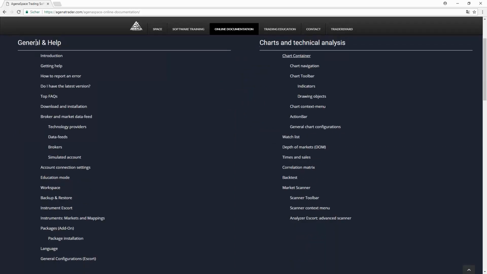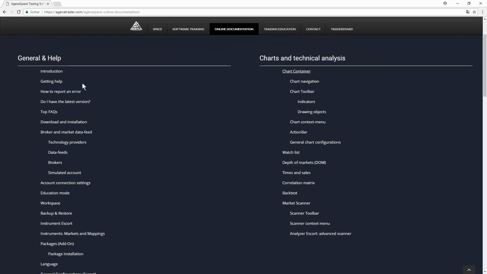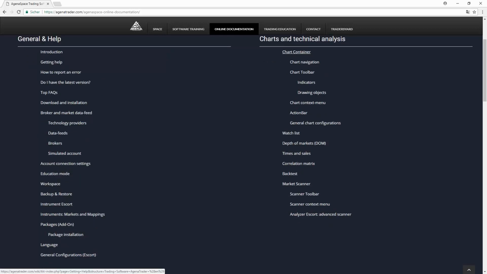Then you have the general category and help with an introduction and an article about how to get help from support. If you experience something you don't understand and you think it might be an error, you can find an article here about how to report an error and so on. Again, the FAQs, download installation, broker and market data.